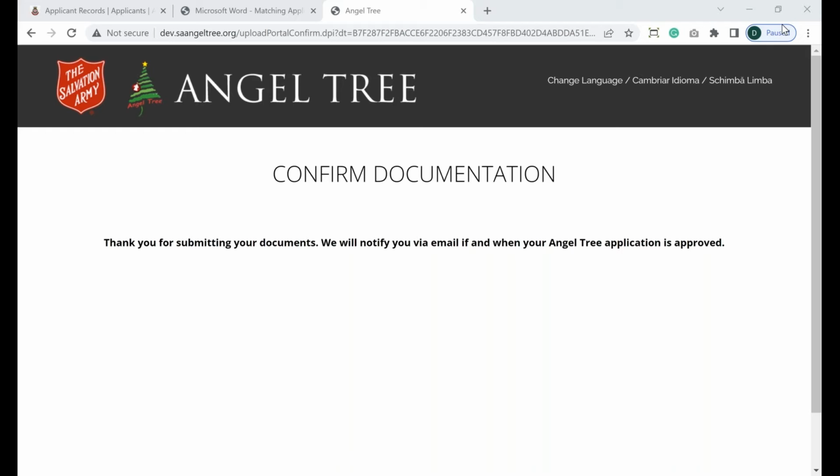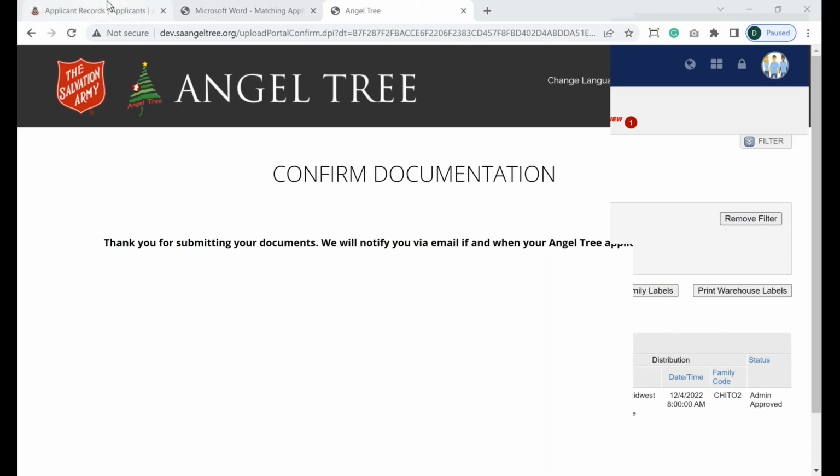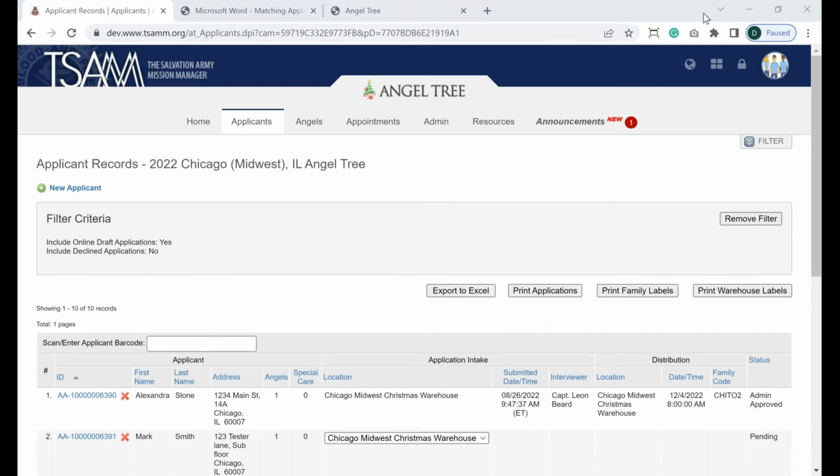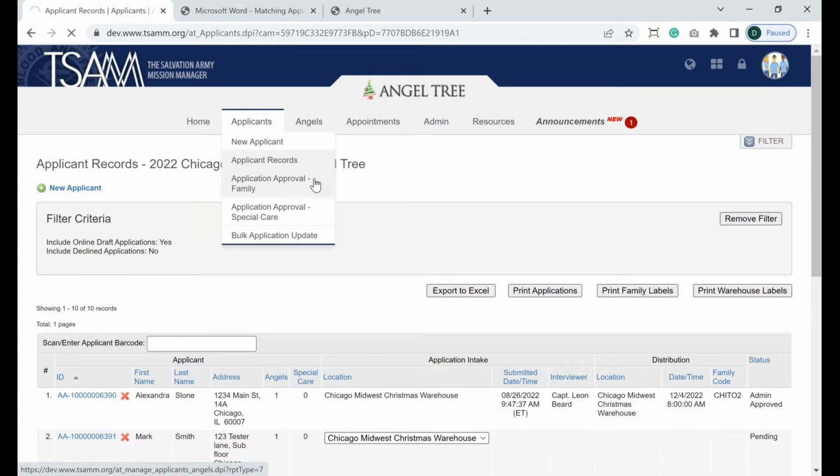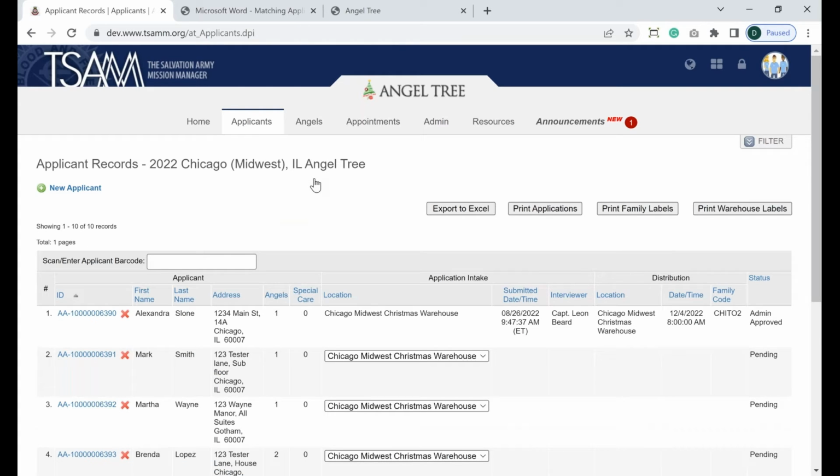So at this point, our application has been submitted by the client. It's going to move from a status of draft, which we saw before, to a status of what we call pending. So I'm just going to refresh this. Back in the TSAM Angel Tree world, we are now taking back on the role of the corps officer, the intake supervisor or volunteer who you have processing applications.